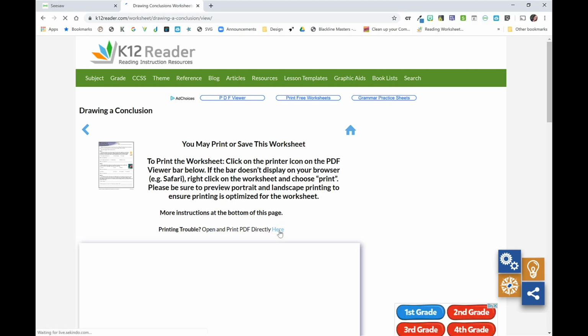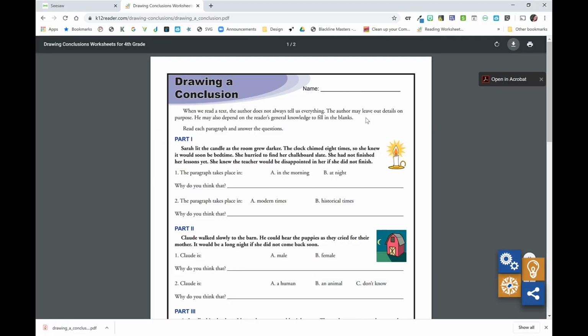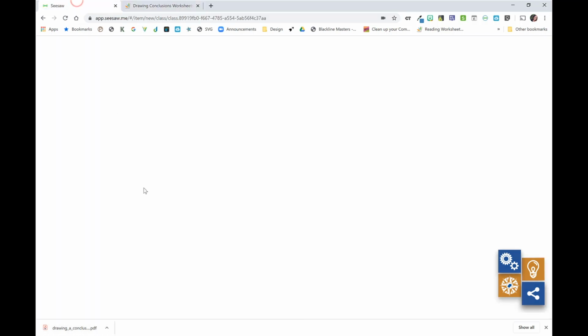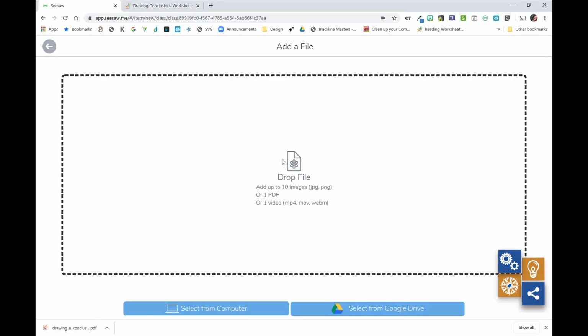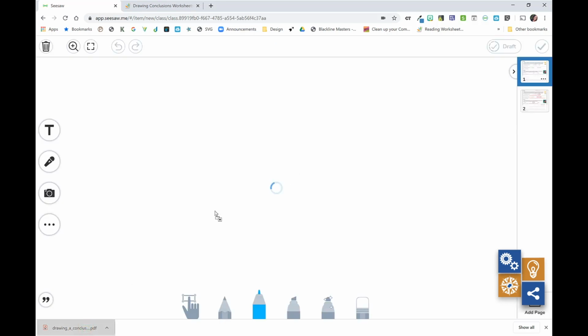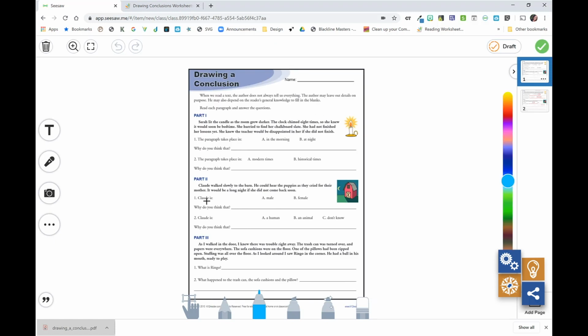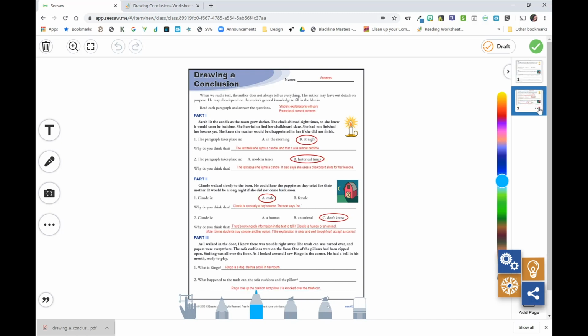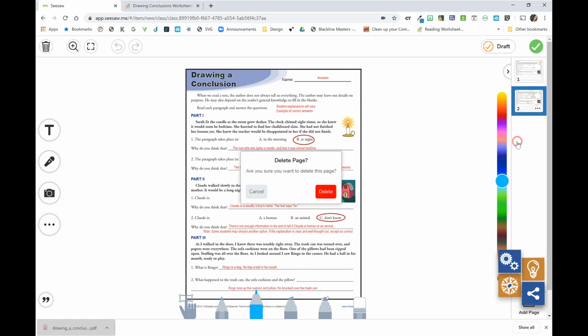download the PDF. And as you notice, I will click here to download, and once I do that, it pulls it down to the bottom of my screen. So when I go back to Seesaw and I'm in the add file, all I need to do is drag that file and drop it in. Once I drag that PDF file in there, it automatically puts it into the drawing tool again, and I can even come over here because this is the answer page and I can delete that page.